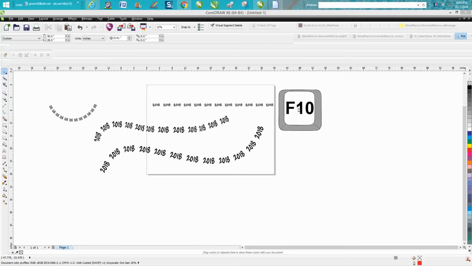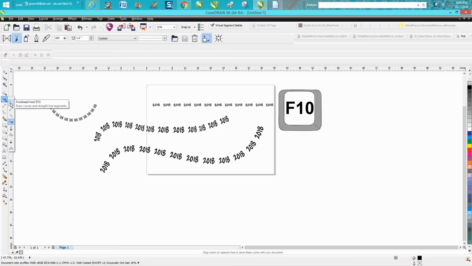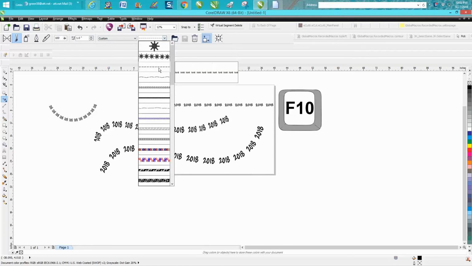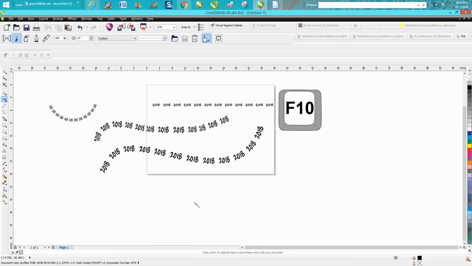I just made a video on that this morning, on how you can use the F10 key when using the artistic media tool. So we're going to grab the artistic media tool, which is normally underneath your freehand flyout. We're going to grab the brush, and go up here and grab this new one I've just created with the date of 2018. And I'm going to try to draw a symmetrical sweeping line.